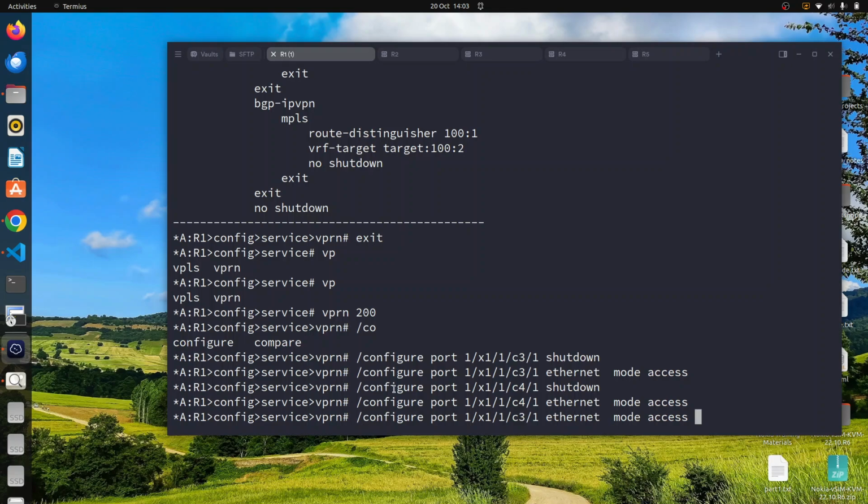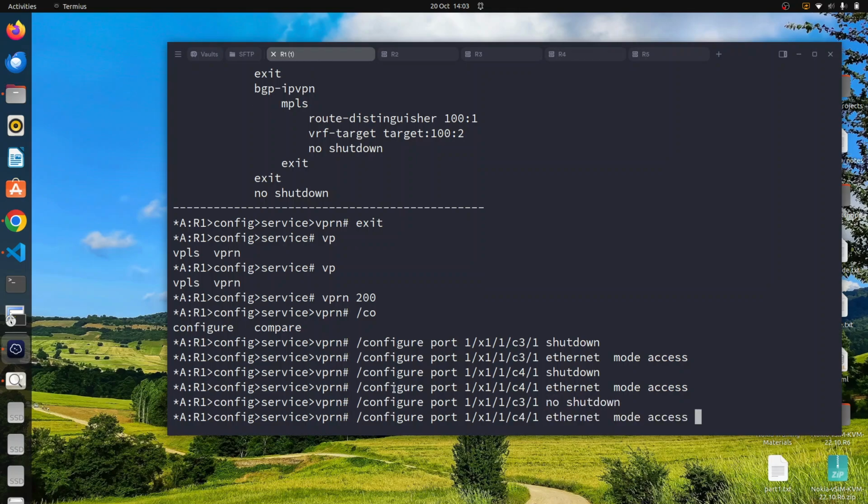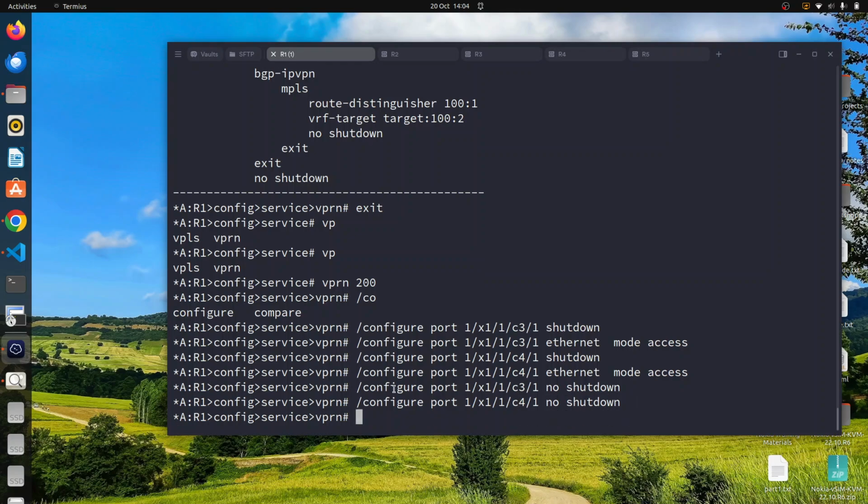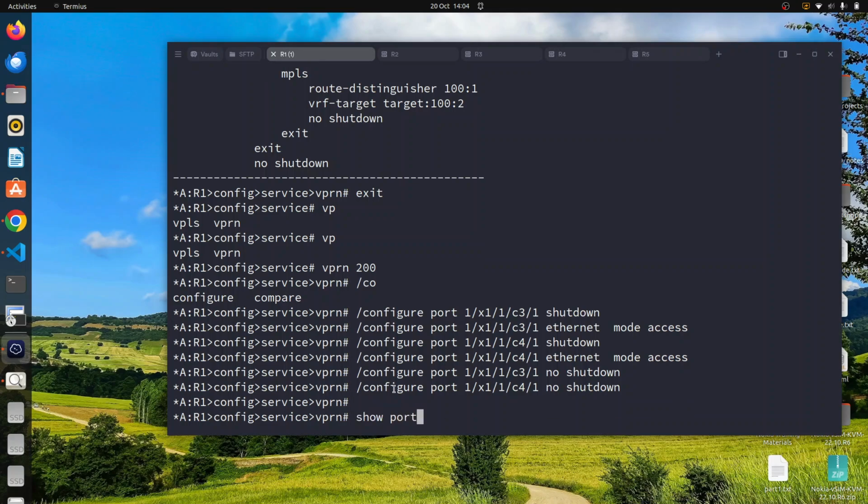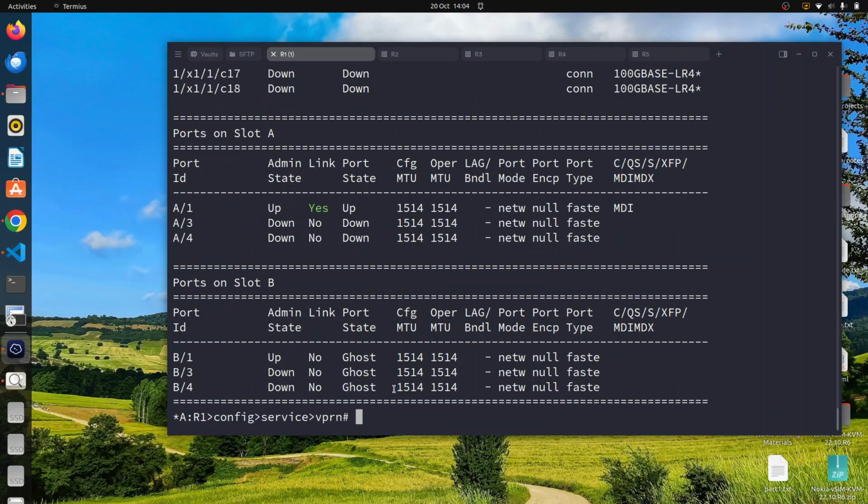So that I don't have to reconfigure it. So it will be now shut down. Then C4 now shut down. So if I run show port, the ports are up. So we are in VPRN2.